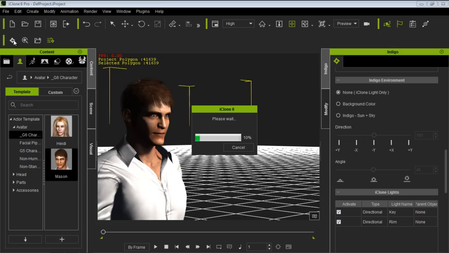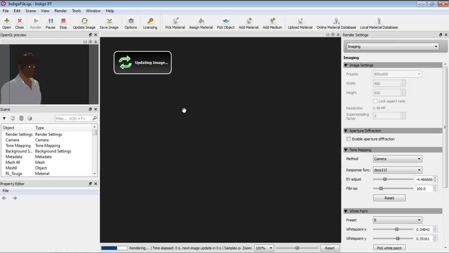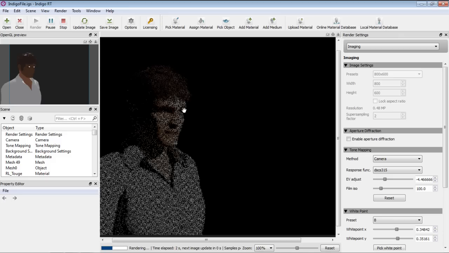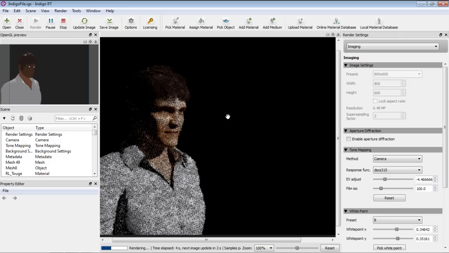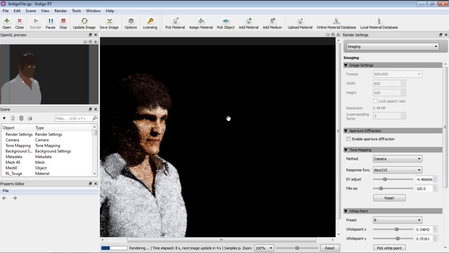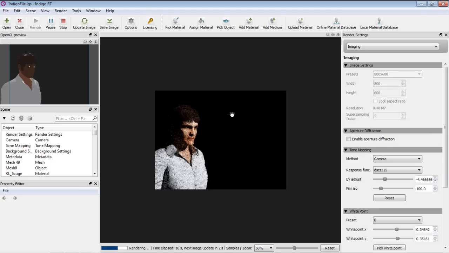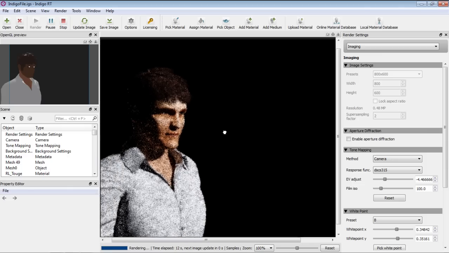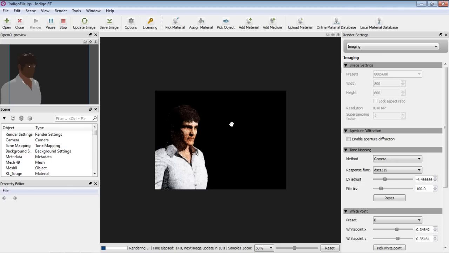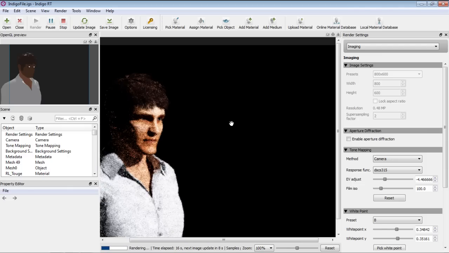Let's take a look at what happens right now if I only render with the iClone lights. I render, and we should have Mason's face appearing right there. So these are just the iClone lights, and you can see we have that black background. Kind of an interesting look. If I scroll my mouse wheel, I can zoom in and out. I can also pan around, by the way, using my left mouse key if I want to take a better look at that.